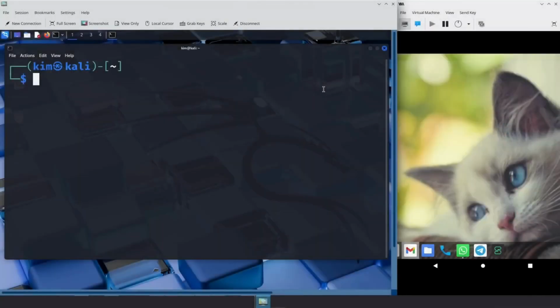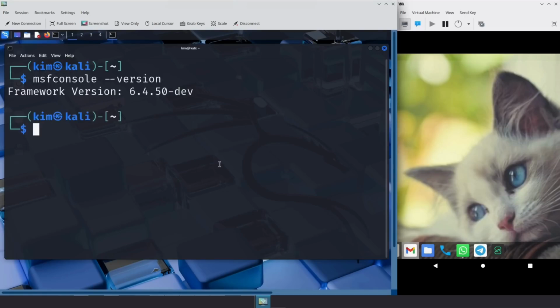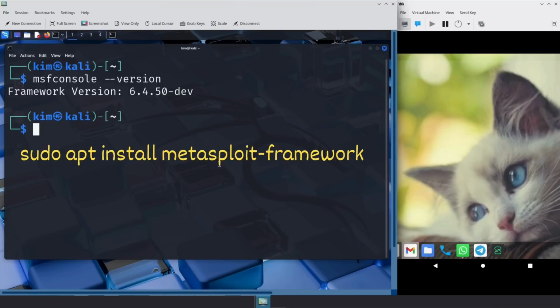So, as already mentioned, MSF Venom comes bundled with the Metasploit framework. Kim first checks if Metasploit is installed on his Kali system. He opens the terminal and types msfconsole --version. And there it is, Metasploit is installed. It actually comes pre-installed with Kali Linux, which is one of the reasons Kali is so popular among penetration testers and ethical hackers. If Metasploit wasn't installed, he could install it by running sudo apt install metasploit-framework.